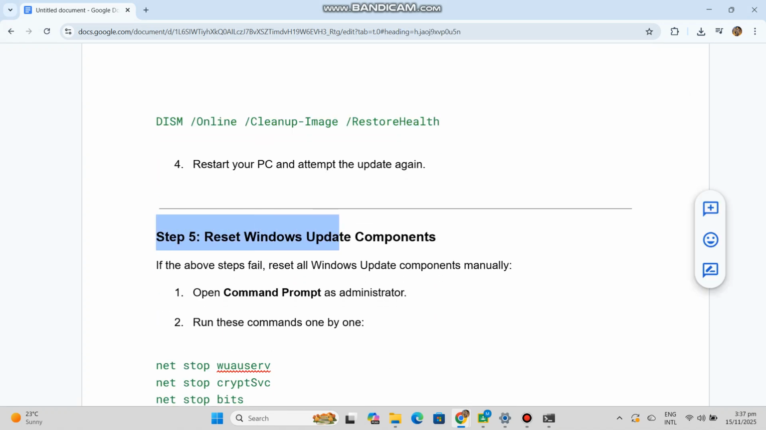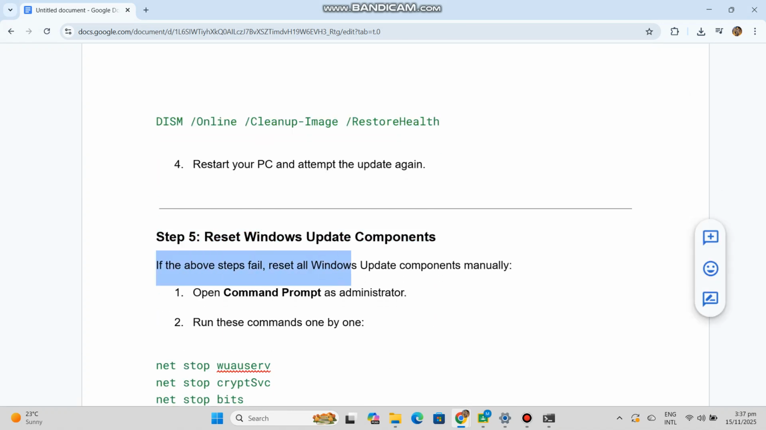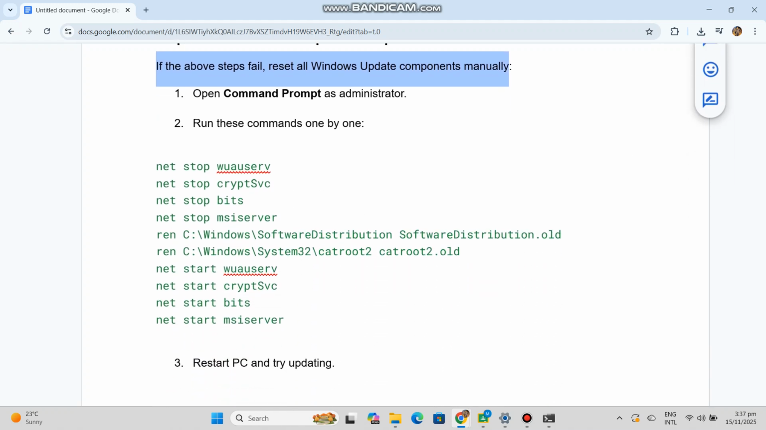Step 5. Reset Windows Update Components. If the above steps fail, reset all Windows Update components manually. 1. Open Command Prompt as Administrator. 2. Run these commands one by one. You can see the code in our conversation history. 3. Restart PC and try updating.